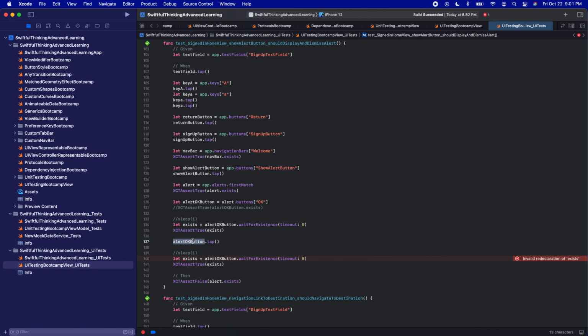And then here, after we tap on this OK button, we want to check that the alert does not exist. So we'll call alert.waitForExistence. So it will wait up to 5 seconds for this alert to exist. And let's call this alert exists. And we should actually probably call this alert OK button exists. Let me just fix this quickly.